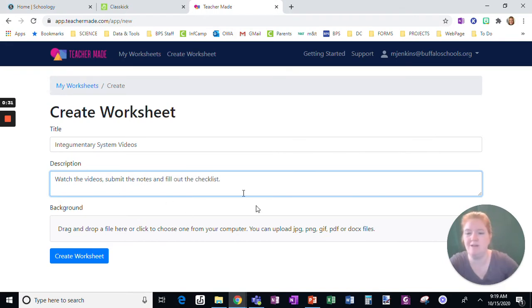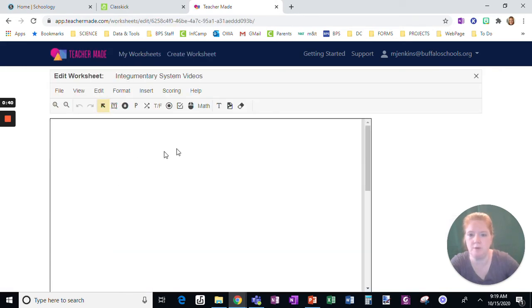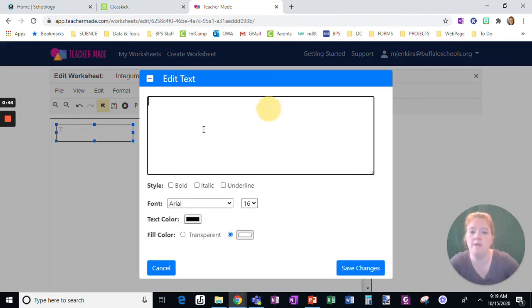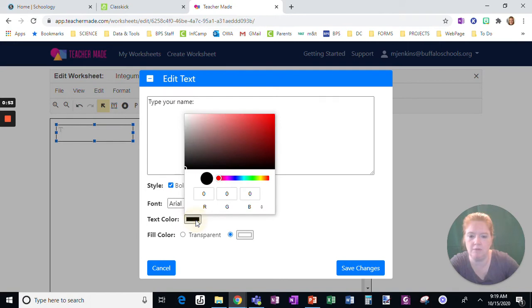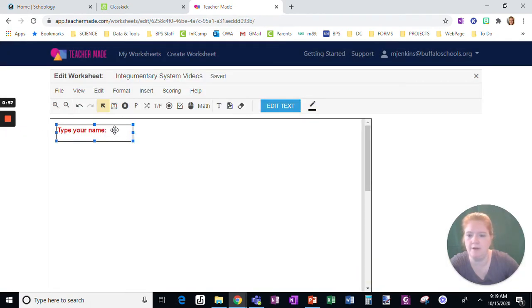All right, so I would be a little bit more specific with my directions, but I'm just getting a quick start. Now I can drag and drop a file here, but what I want to do for this purpose is just create a worksheet. And I'm going to click right here, add a text box. I always add at the top of mine a type your name direction. I do make it bold and, well, I leave the font. And then I make it a color. So we'll just say red for this one. And I just adjust the size here, okay?